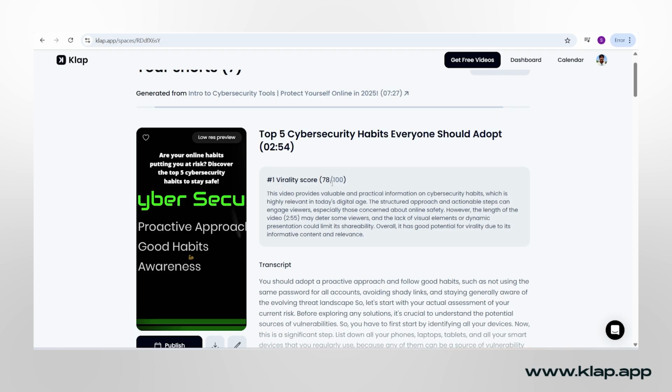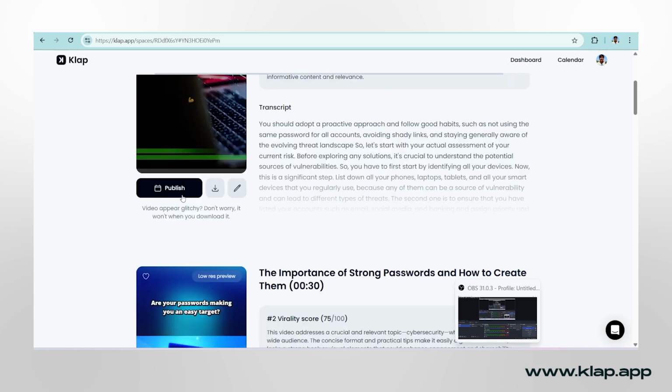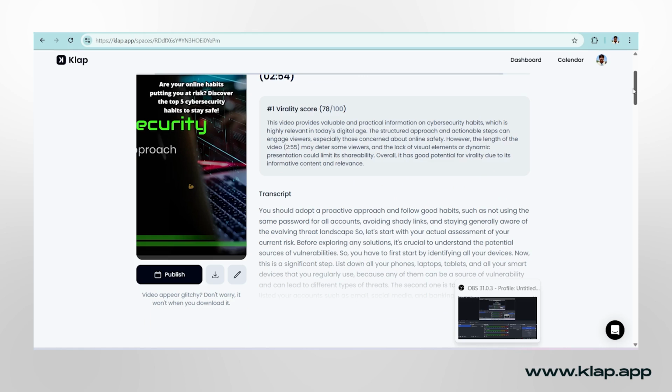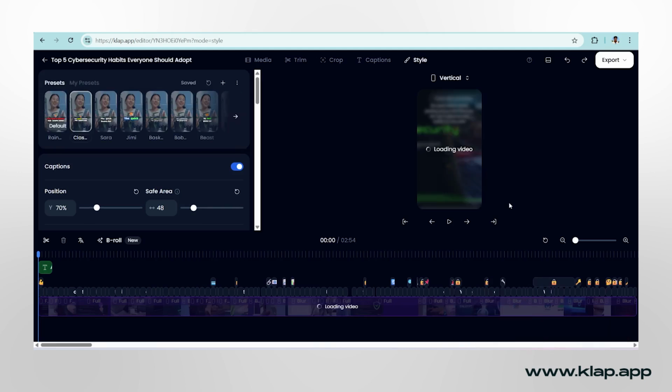And one of the most interesting features, in addition to the virality score and transcript, you have several other options, such as publishing the clip, downloading the HD version, or editing it. Let's quickly review the editing features, which you can also use to fine-tune your reels. As you'll notice, there are multiple options available in the editor.